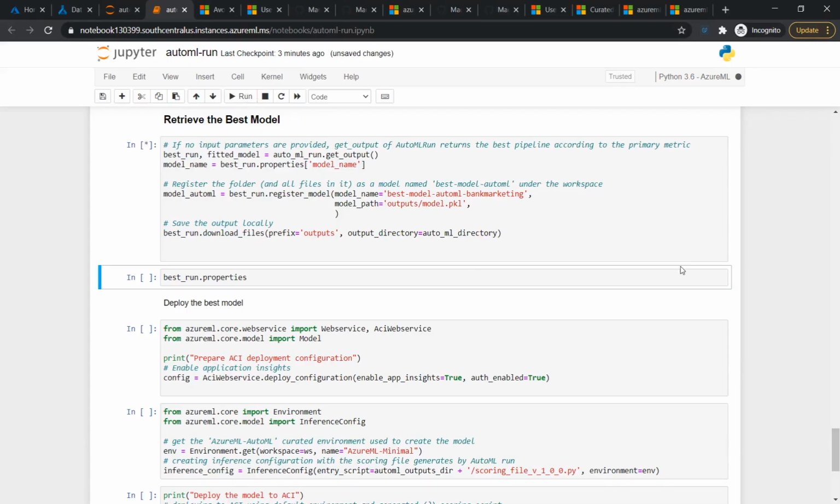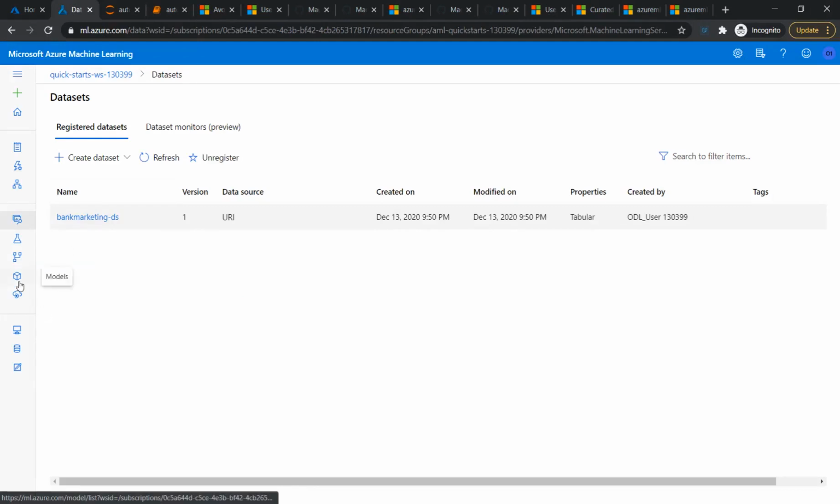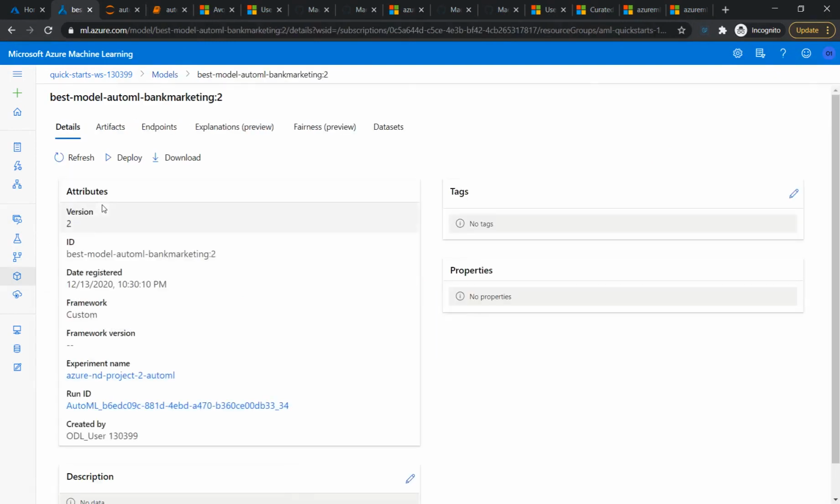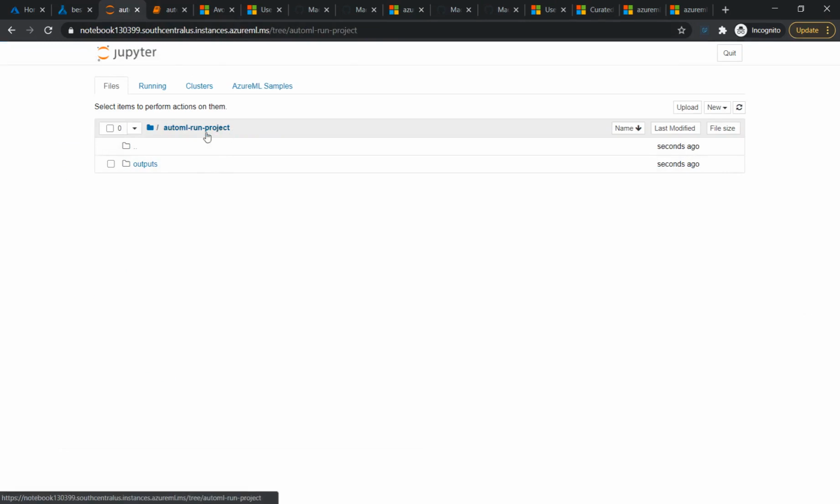The first thing we can do is to retrieve the model, register it, and download the output files. The model we've just registered can be found in Machine Learning Studio in Models section. Just notice that I have registered two versions. I execute my notebook on the remote compute, so I can go through my downloaded files in my Jupyter workspace.